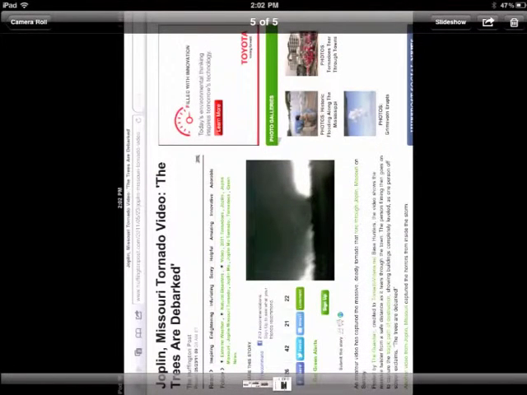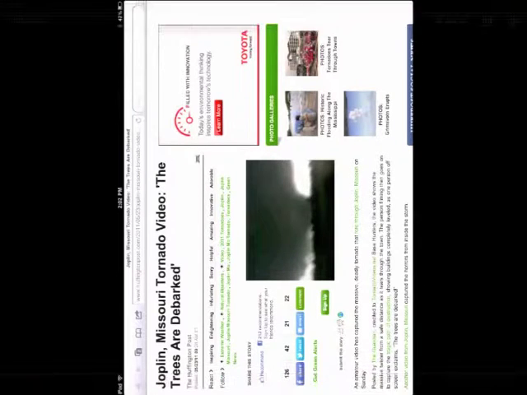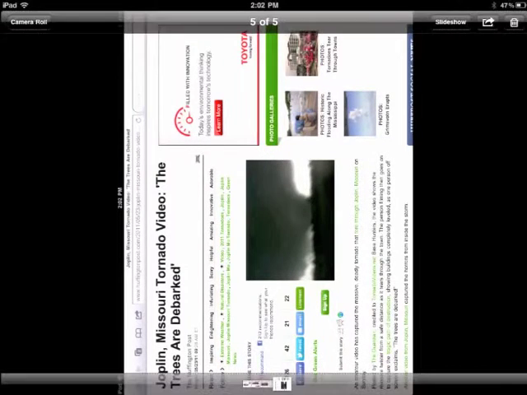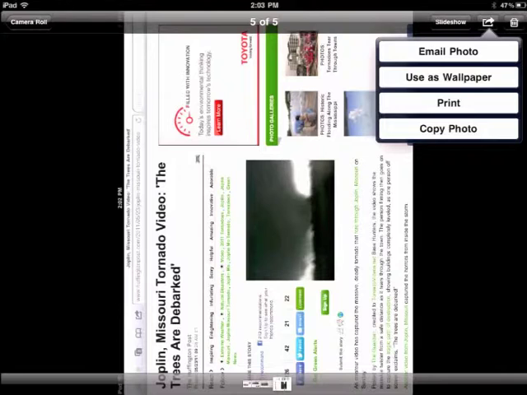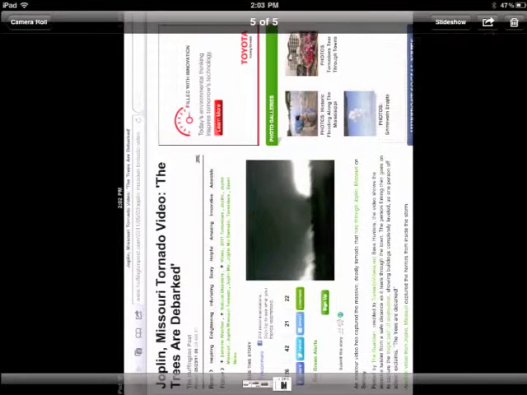Notice the orientation is wrong. I can always change that in another application, so don't worry about that. Or you can just turn the iPad. You can email the photo, use it as a wallpaper, print it, or copy it as well. There's some features for each one of those photos. You can also make it into a slideshow if you want to.